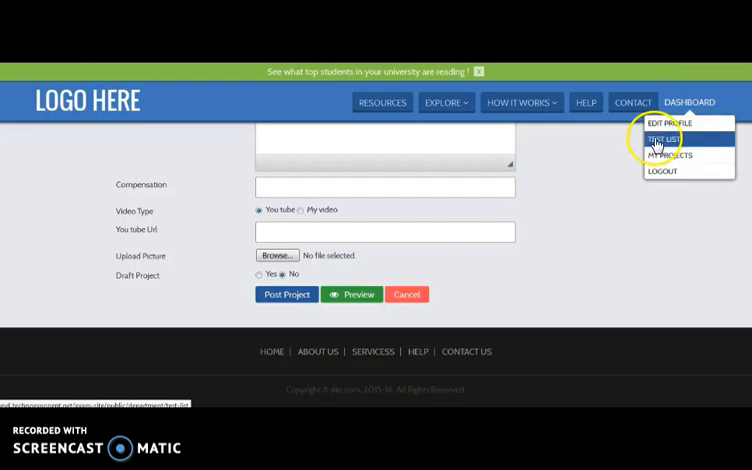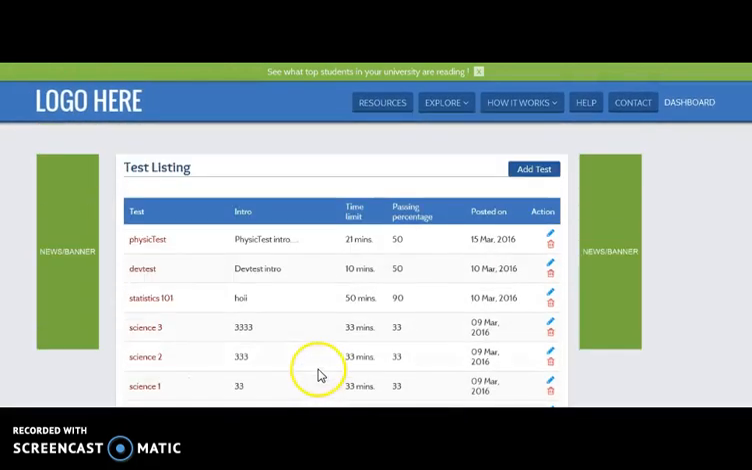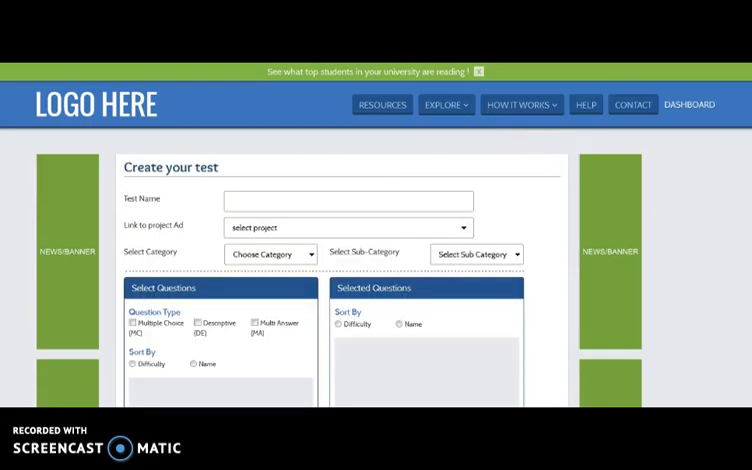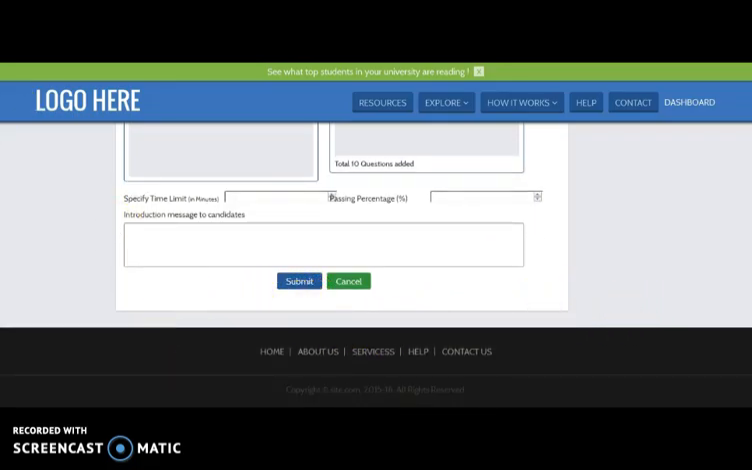Like the project, here comes the test list that comes under each project. Here you can view the list of the tests. Similar to project, they can also be edited or deleted. One can add a test. So while clicking on add test, here comes create your test, where one needs to write the test name, the project on which the test will be created, category, subcategory, select the question type, be it multiple choice or descriptive, specify the time limit for the exam and passing percentage, and then can submit the test.